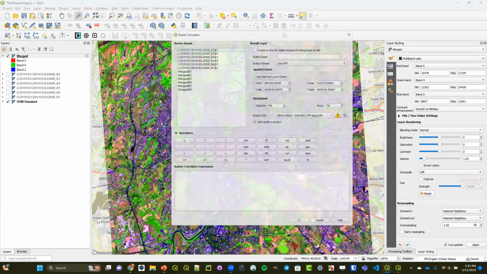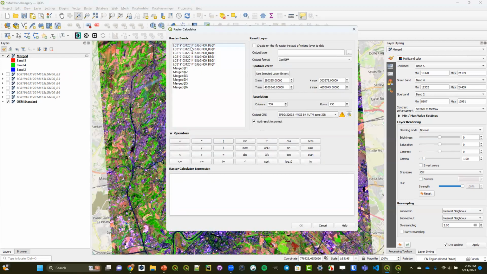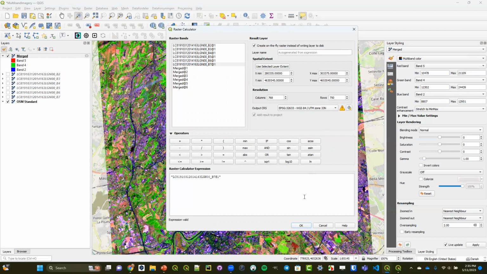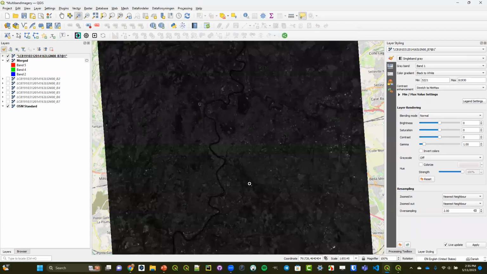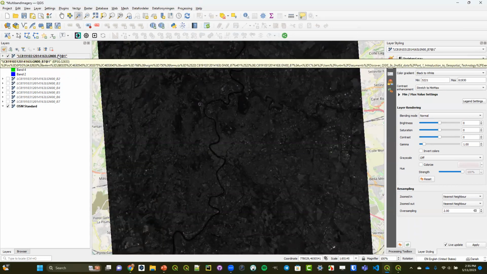you could just use the raster calculator. Because if I open up the raster calculator here, you'll see that each one of those bands is listed as a separate raster. So I could basically just specify band 7, for example, and save that out as a new raster. And then I would have that band 7 isolated.